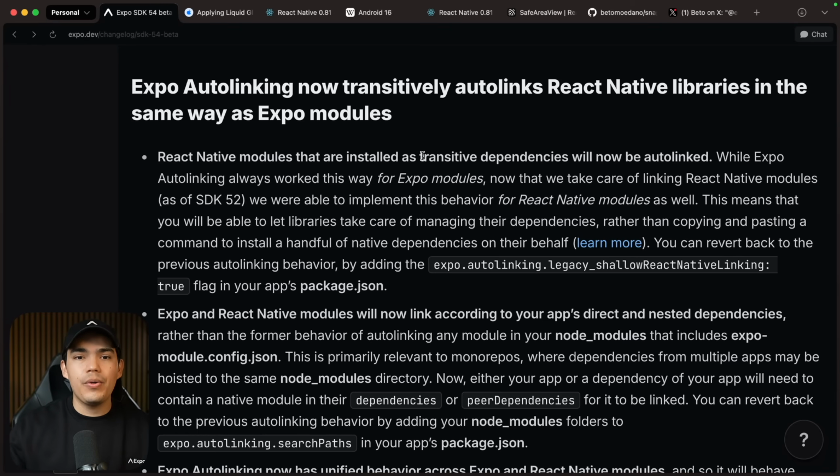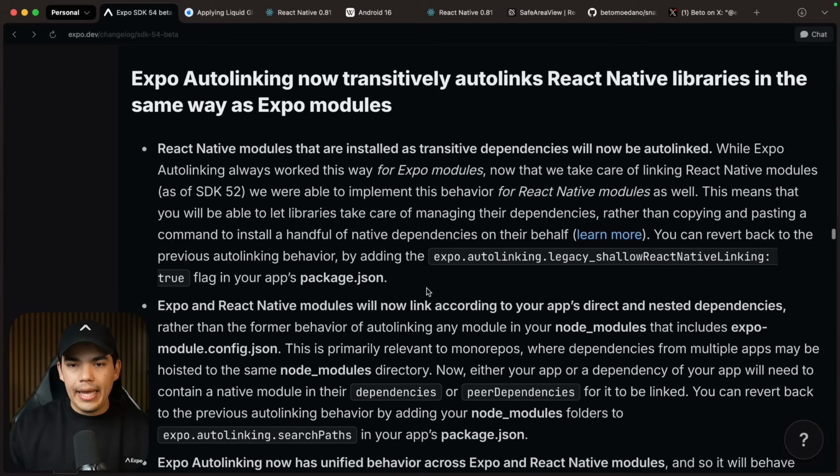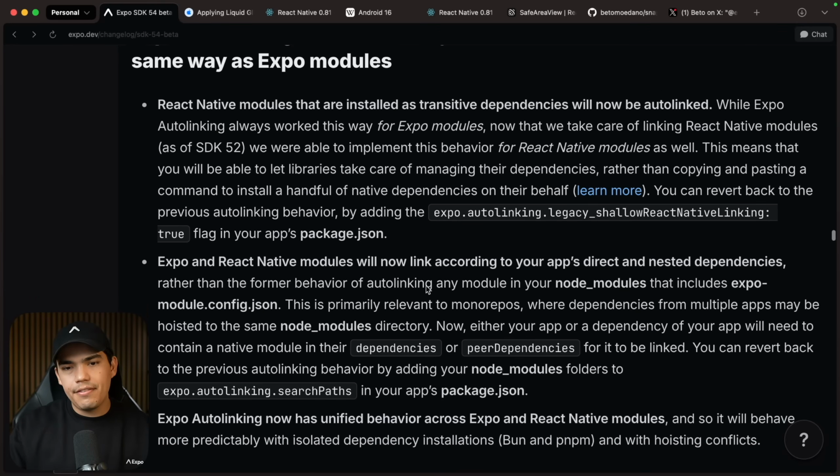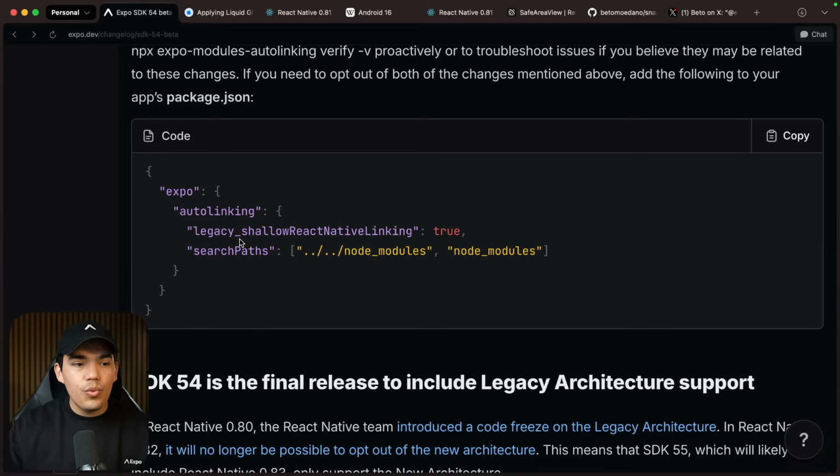Another big change about autolinking is that Expo now links indirect React Native libraries, not just the ones you install yourself. So this means, for example, if a library that you installed depends on another native library, Expo will link that for you. Before, this only worked for Expo modules, and this will improve developer experience because you don't need to manually install the extra native dependencies in those cases. And as always, if you want, you can still turn this off in the package.json by setting legacy shallow React Native linking equal to true.